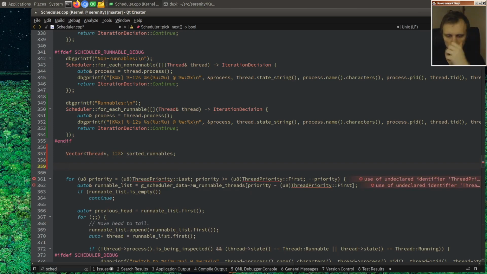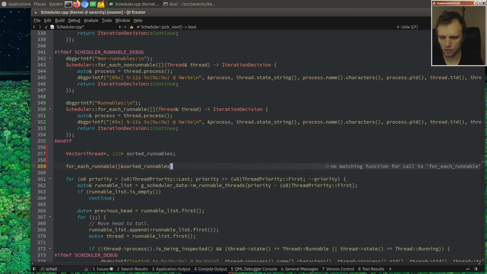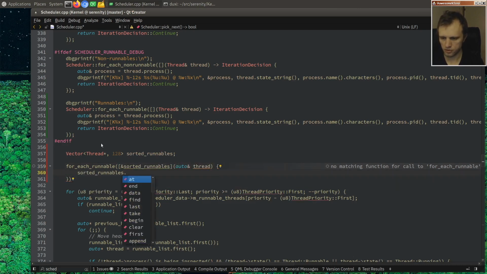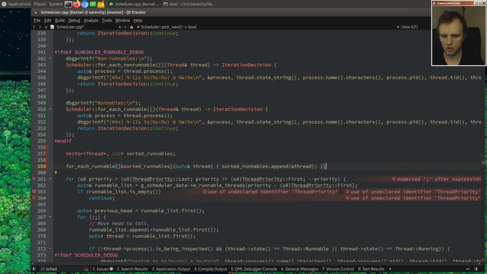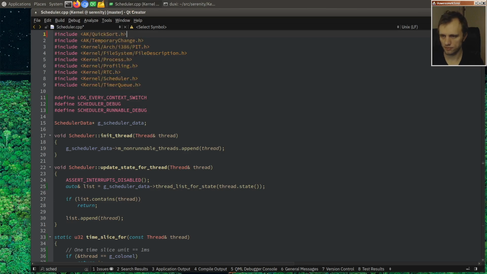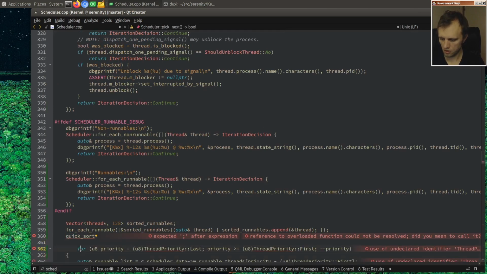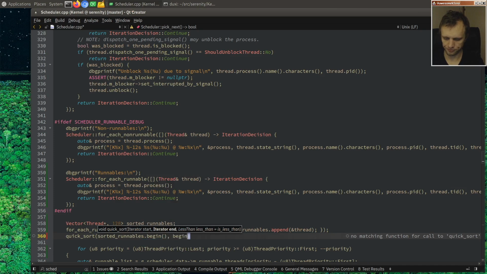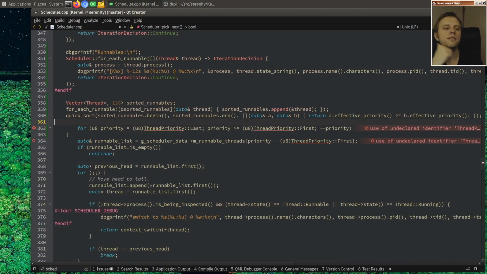Okay, and then for each runnable, we'll just put them in this guy here. So sorted runnables, append thread. That's pretty simple. And then we will quick sort the sorted runnables. Oops. Sorted by effective priority. Effective priority. Okay.